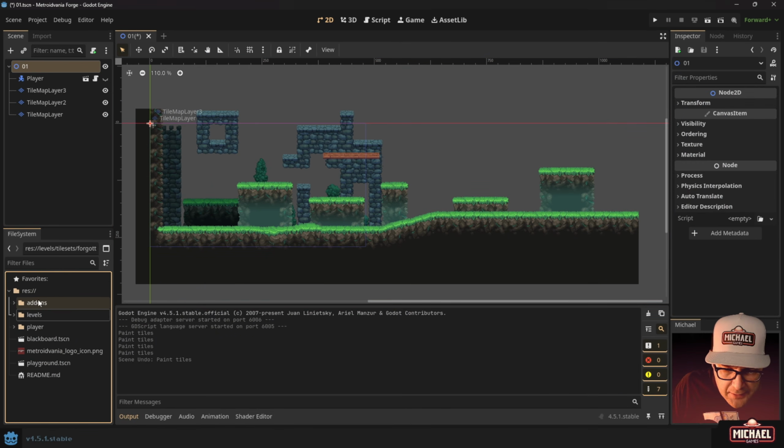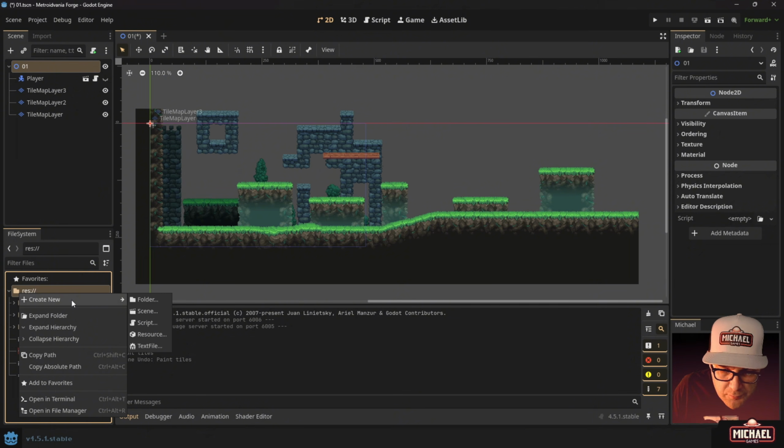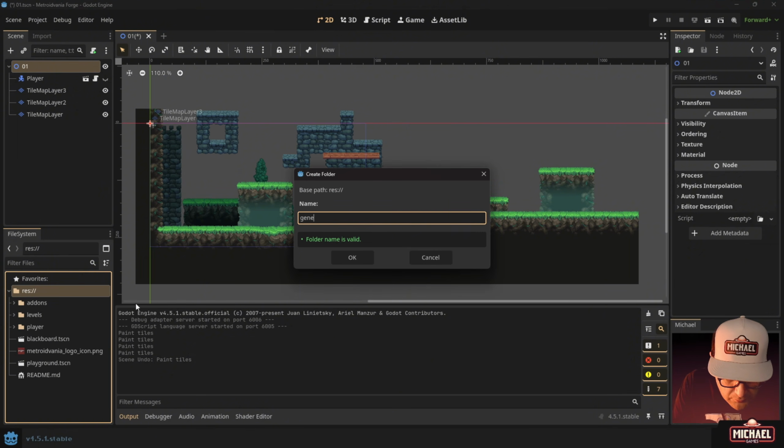Setting this up, I'm going to actually come down here, and we're going to make a new folder for some of these general resources that we're going to be using throughout our game. So this will be systems, icons, scripts, things that we're going to just be using across the board. So let's go ahead and create a new folder. I'll just call it general.